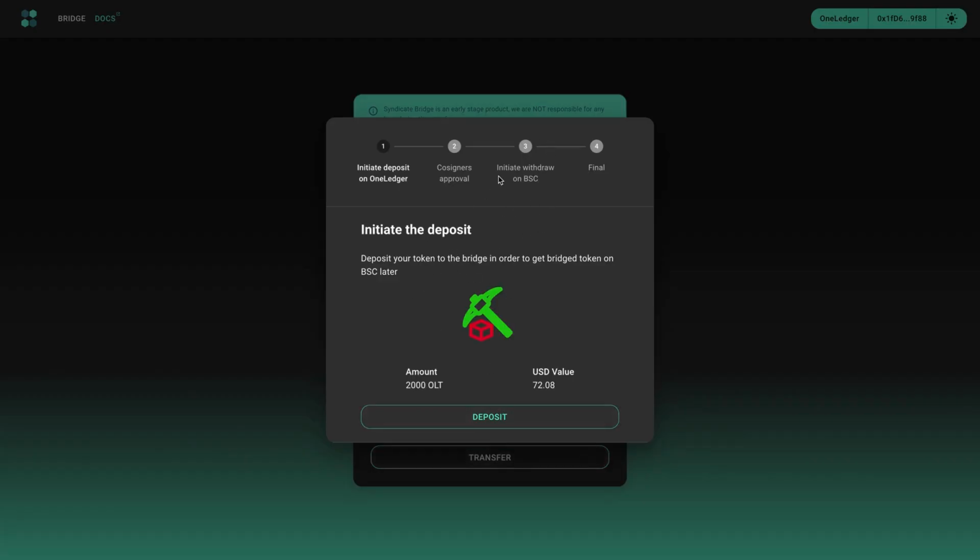So basically here we can see there are 3 steps. The first one is the initiation of the deposit, where we send tokens to the one ledger smart contract first of all to lock them. After that is done, we wait for the cosigner approval, and the third step is the initiation of withdrawal on the Binance, so we can unlock these tokens and receive them in our wallet on the Binance chain.